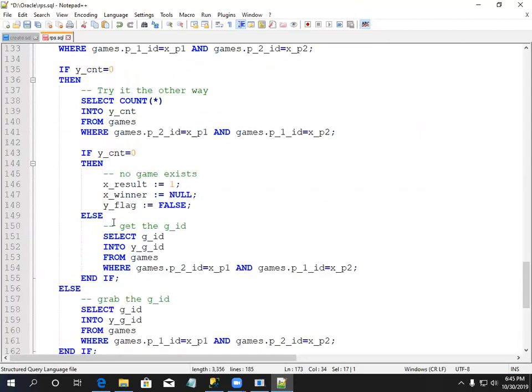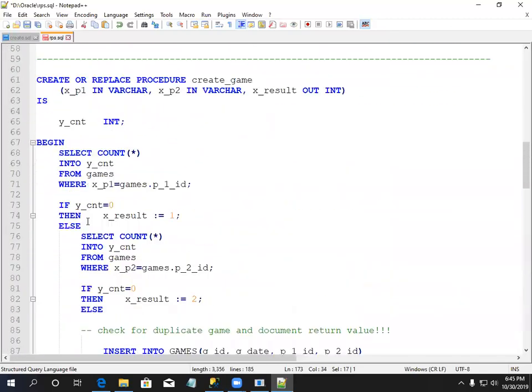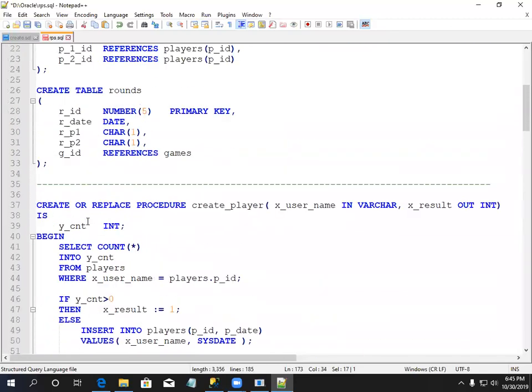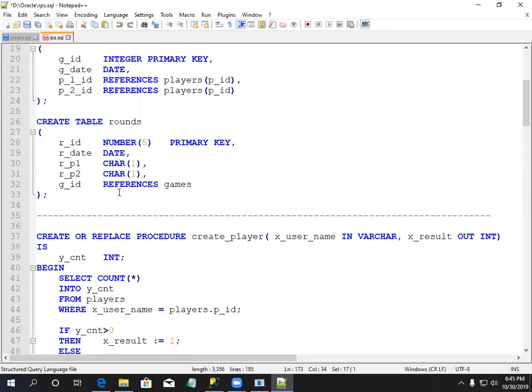Let's see, I don't think you could get away with that in TSQL. You know, games, GID references games, although you can get away with that in Oracle. Questions?